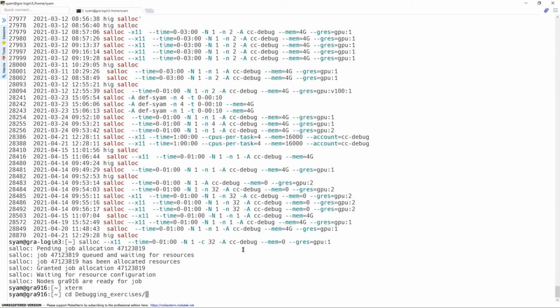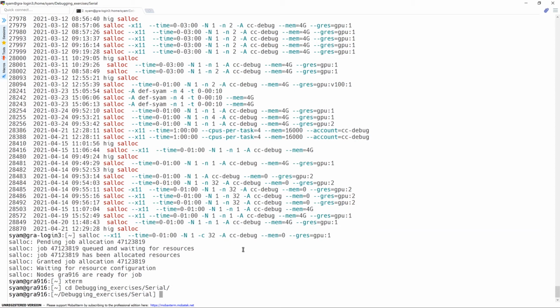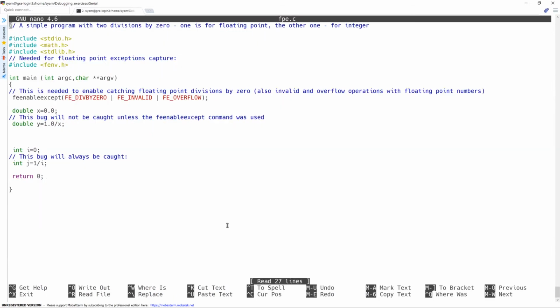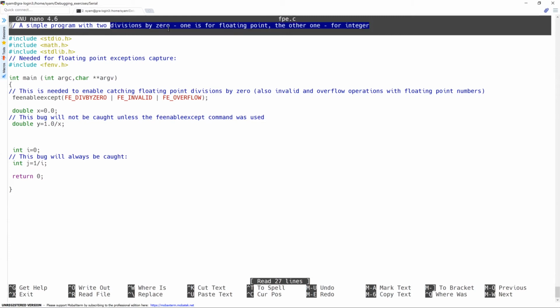So I have this debugging exercises subdirectory, and I'm going inside serial. There are a few codes. I'll be showing you a couple of them, and FPE is one of them. Let's have a look using the Nano editor. This is a very simple program which has 2 kinds of division by 0, and you definitely don't want your code to have division by 0.